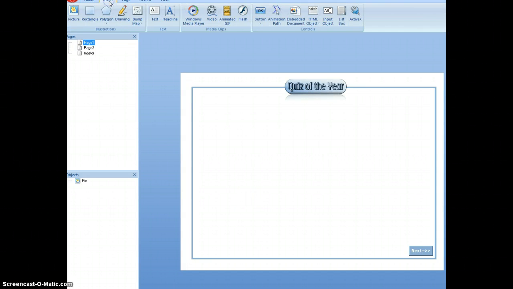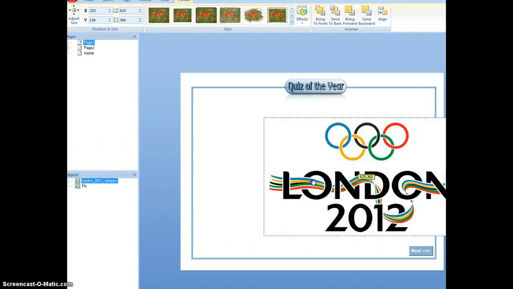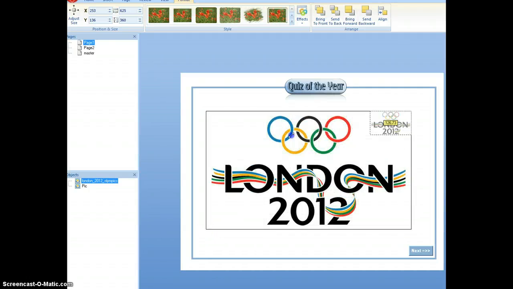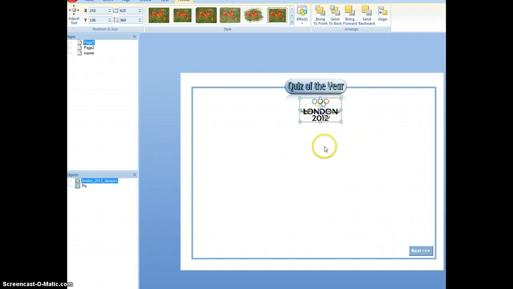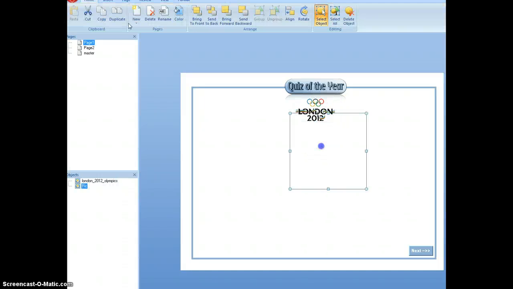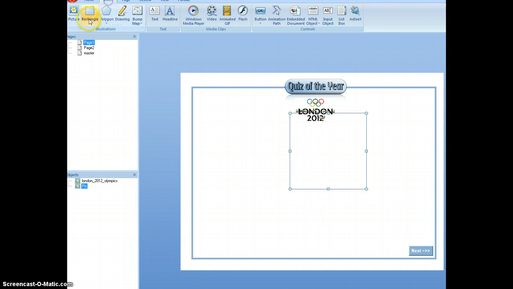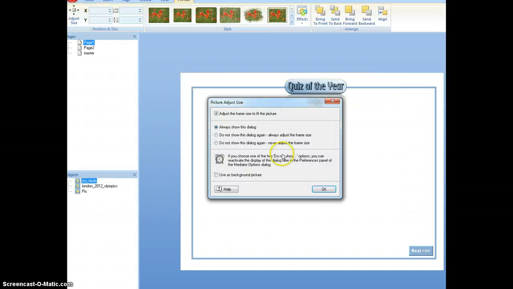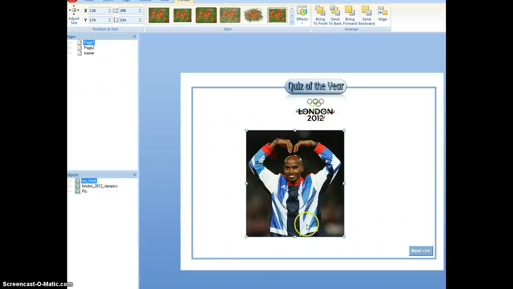So first of all, just going to design it. I've already downloaded some pictures, so we're going to have some questions on the Olympics. So let's put that. So this is just designing it here. So let's first of all get an image of Mo Farah, and let's just see. So let's go there. So there we are.